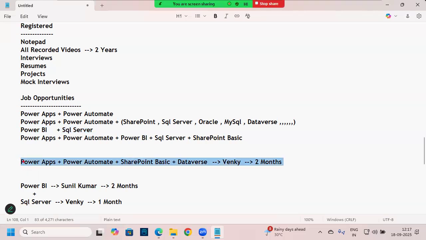Here, this is one course. In this course, we'll cover Power Apps, Power Automate, SharePoint basics, and Dataverse concepts. Who will teach you? I'm the trainer, myself, Venki. I'm the trainer who will teach you this curriculum for 2 months. With this curriculum, you will have the jobs. You can apply for the jobs.